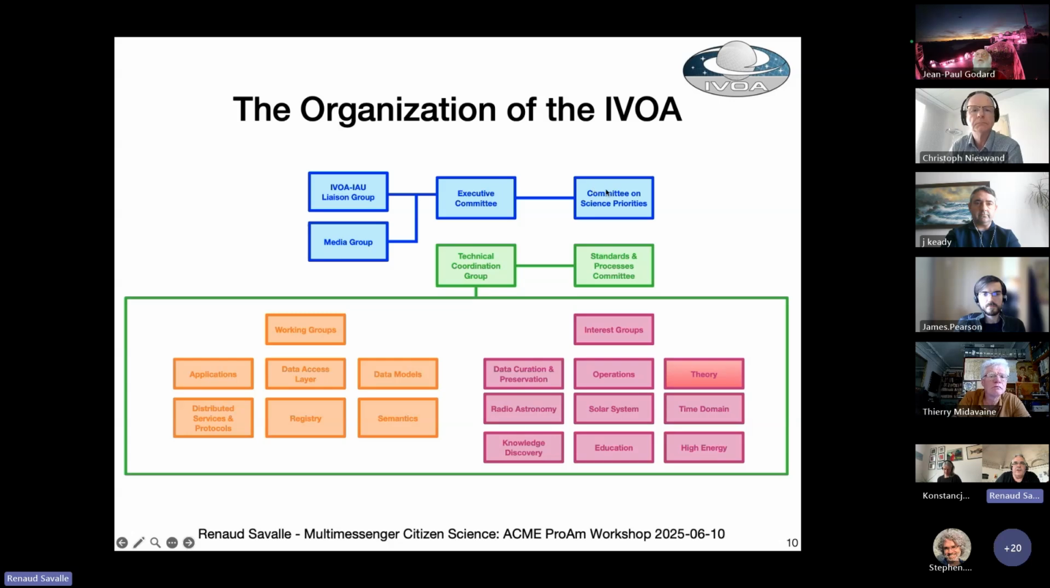The science priority committee links the data scientists with other scientists. For example, there was a request some years ago to investigate the high energy domain, and this led to the creation of an interest group. The technical coordination group is made from several working groups, 6 working groups, which specialize in one aspect of the architecture I just showed, and they define standards related to this aspect. And the interest groups here are more thematic. They push and evaluate standards within their domain of interest.